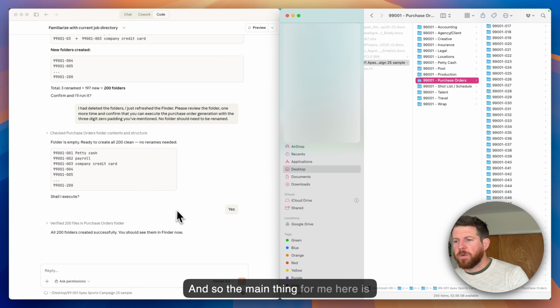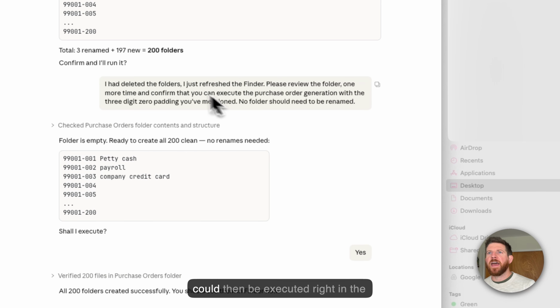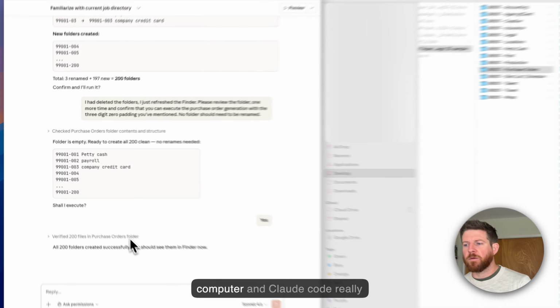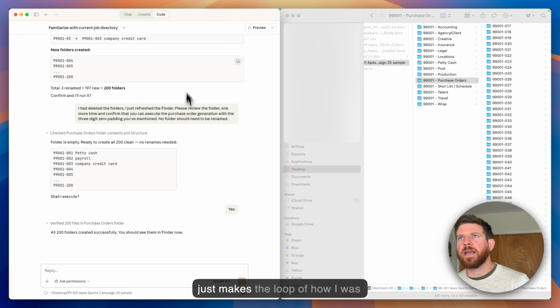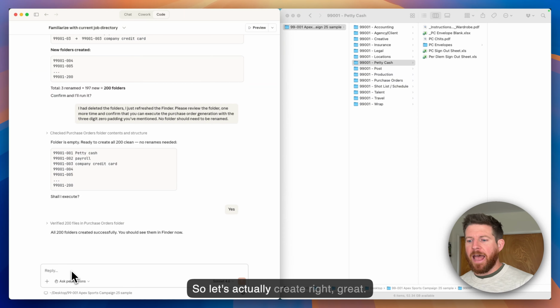And so the main thing for me here is to why this works is like, I'm not a coder. Like I never type out any of these things manually. The whole point was to get kind of a plain language format like this that could then be executed right in the computer. And Claude Code really just makes the loop of how I was working a lot tighter. It's one less step. And so another use case for this is like if I need to batch rename a bunch of petty cash receipts. So let's actually create that now.